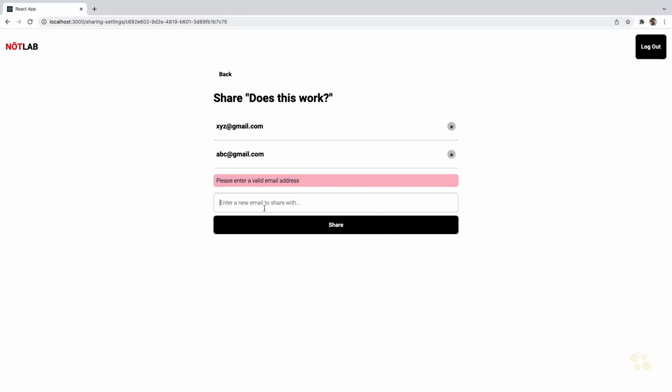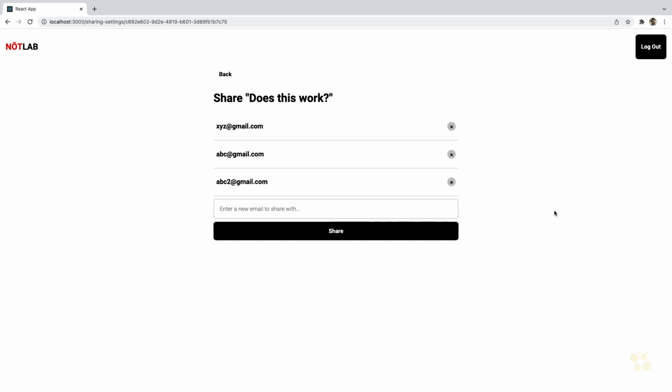So that will basically clear out whatever the error message was before and run the rest of the logic for us. So just to check this again, let's try abc2@gmail.com and click on share. And sure enough, we'll see that that error message disappears and abc2@gmail.com shows up in this list. Awesome. So now that we've added those two other things, I think we're probably ready to wrap up here.